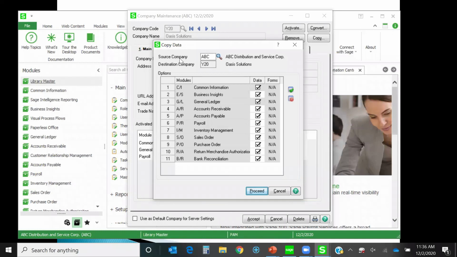So again, I double check. I'm copying from my ABC company. My destination, I'm copying to my Y20 company. And then it asks, what data do you want to copy? Well, I only activated common information, the general ledger, and payroll. So I'm going to just unselect all of these boxes instead of doing it individually.